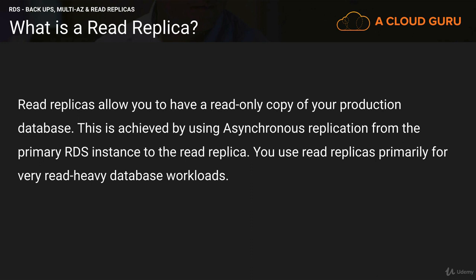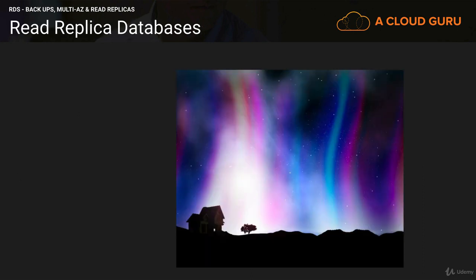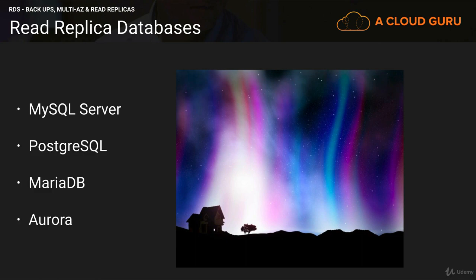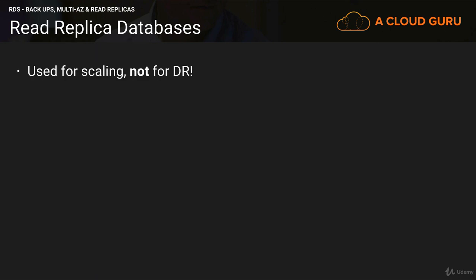Now, I did say earlier that multi-AZ is synchronous, whereas read replicas are asynchronous. You don't actually need to worry about that at any of the associate level questions. When you start doing the professional level questions, they'll try and confuse you and try and test whether you know which is synchronous and which is asynchronous, but you won't have that at the associate level. So read replica databases are currently available for MySQL Server, PostgreSQL, MariaDB, and Aurora, so it's available for 4. They are currently not available for SQL Server or for Oracle. So read replicas, they're used for scaling, not for disaster recovery.